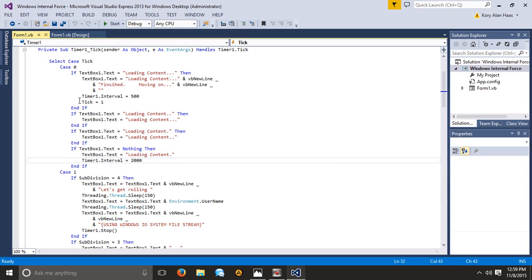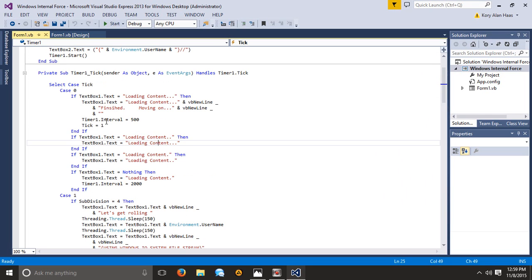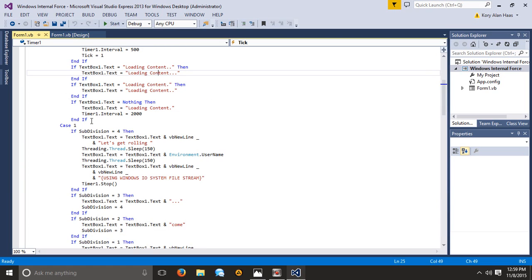So it's going to say textbox1.text equals loading content, give a timer interval of 2000, then it's going to tick again. Then it's going to display 2 dots, then 3 dots. Then when it equals 3 dots, it's going to say finished, moving on. And then it's going to change tick to 1. So when timer 1 ticks again, it's going to go on to case 1.